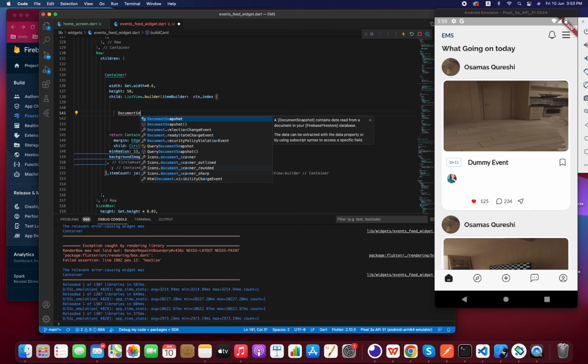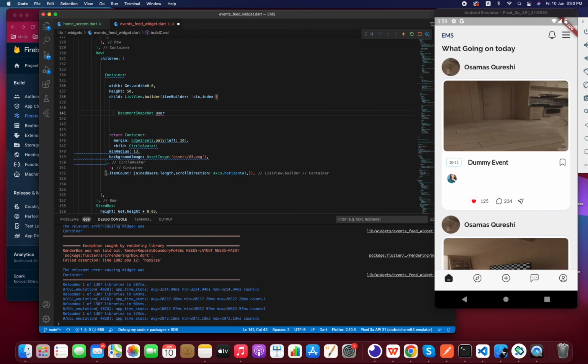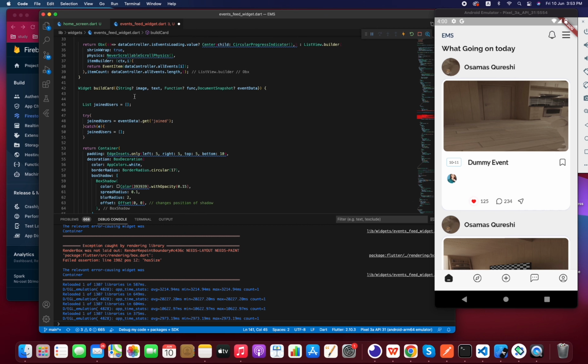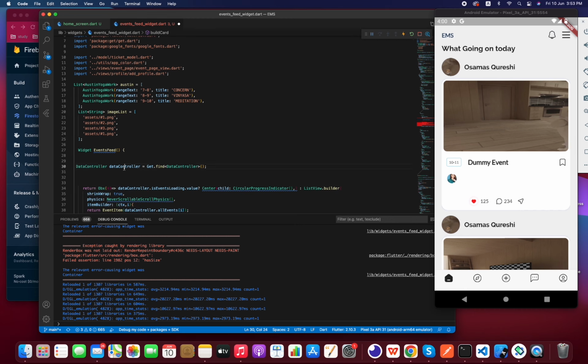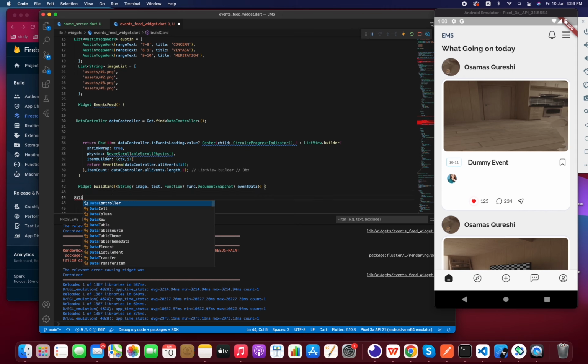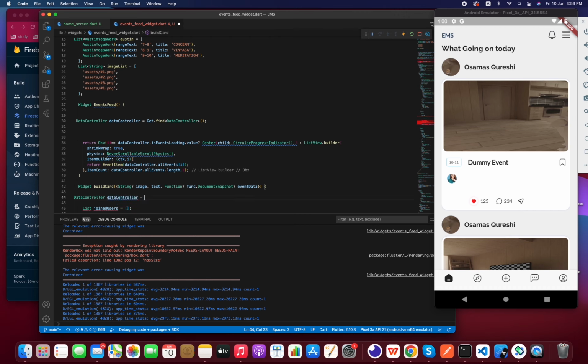DocumentSnapshot user, and again dataController. Sorry, why is it not accessible? I think we have to make it accessible. Where am I going? Yeah, or here we have to also call the dataController, Get.find, and here dataController. Now this time it will work for sure.